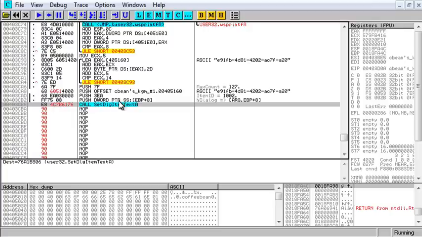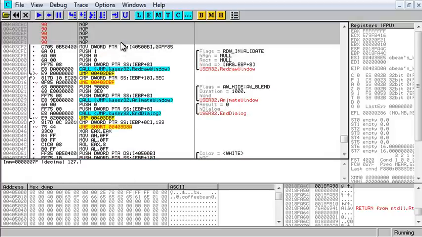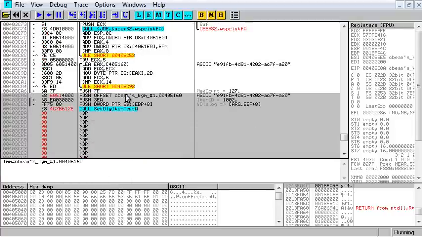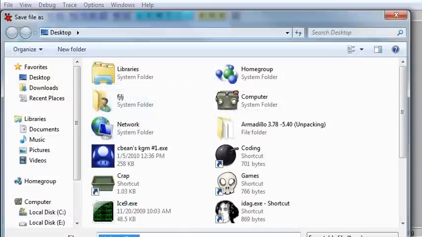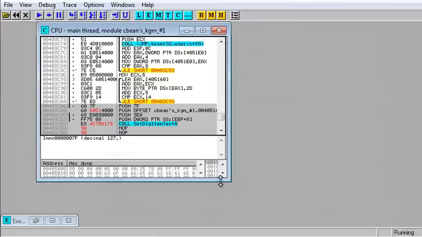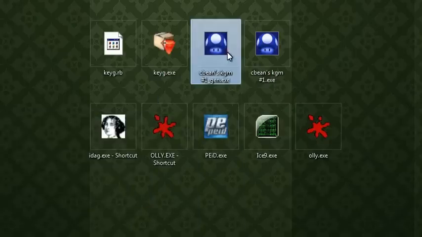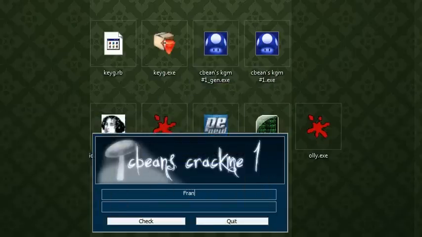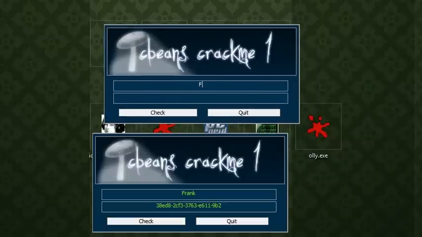If we were to save this, let's go ahead and do that. Let's copy all of our modifications. There we go. And edit, copy to executable. Yes. Let's save it as Jen. If I were to run this and type in my name, it would output a serial and turn the text green because we told it to. Now if I run the original and put in Frank and the serial we just generated, it turns green because it's good.